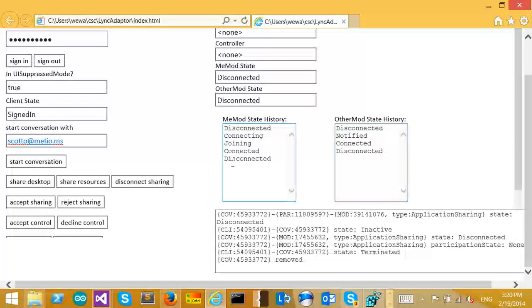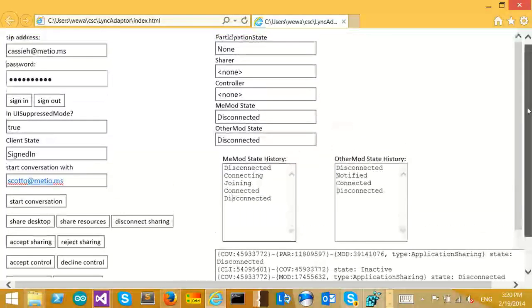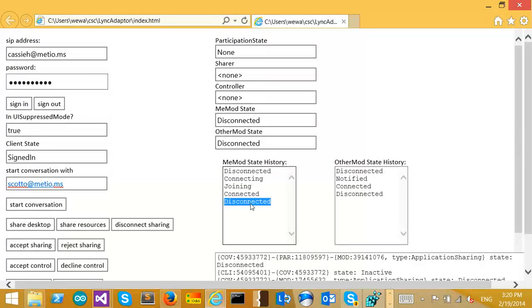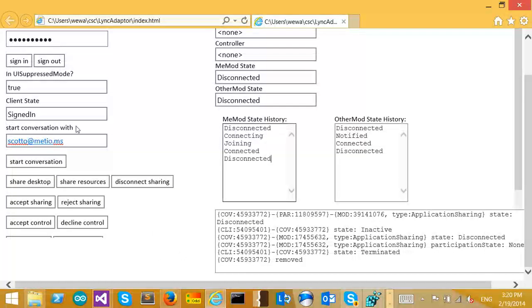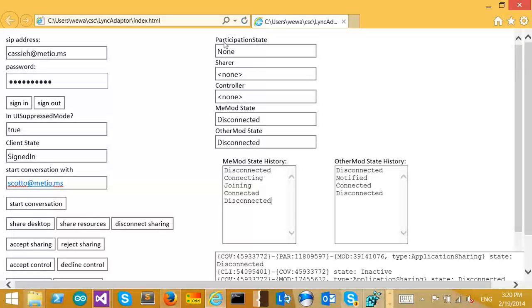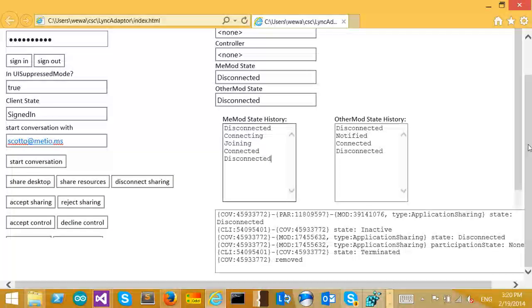I should get the notified events here. Okay, I should restart this because this is a test application, so it doesn't treat those events gracefully. So I should do it again. Share.